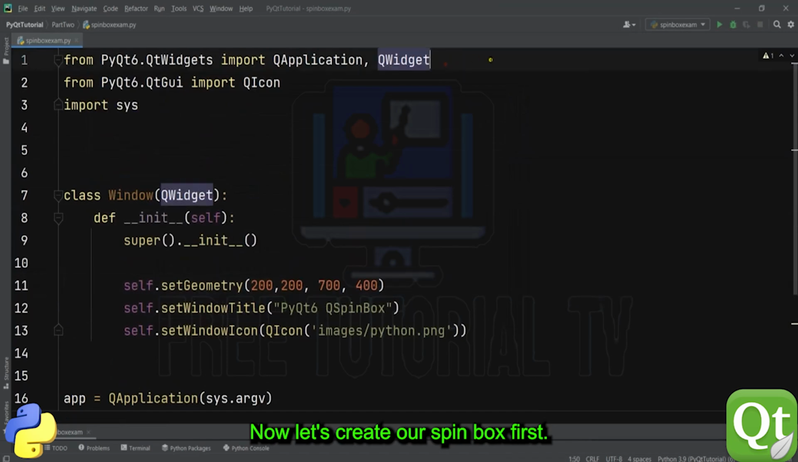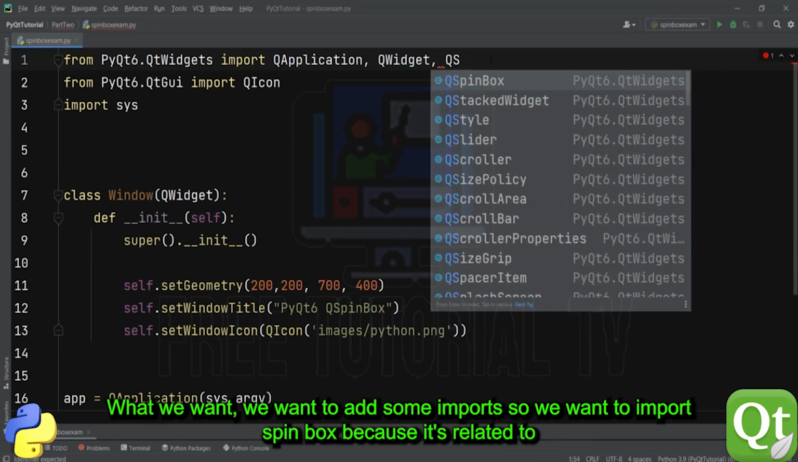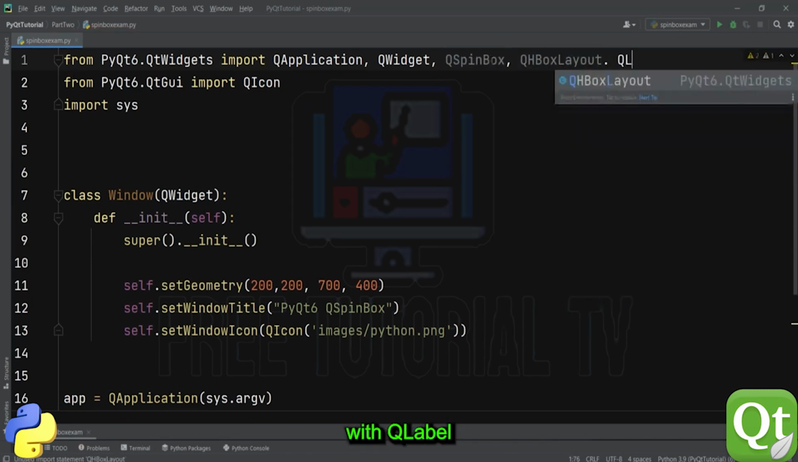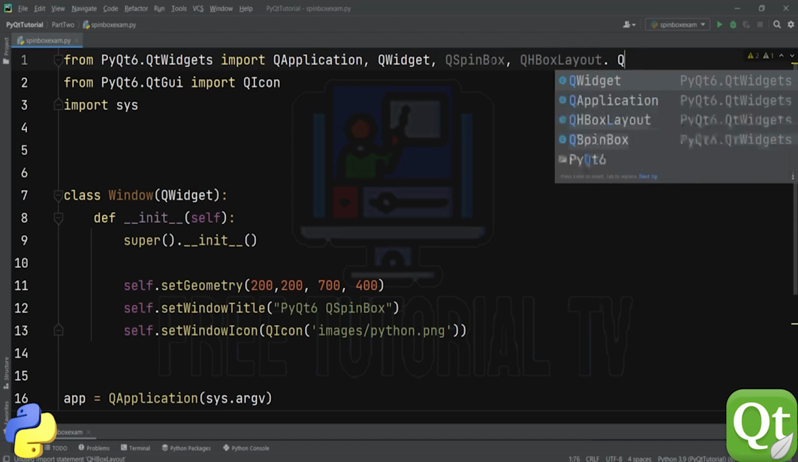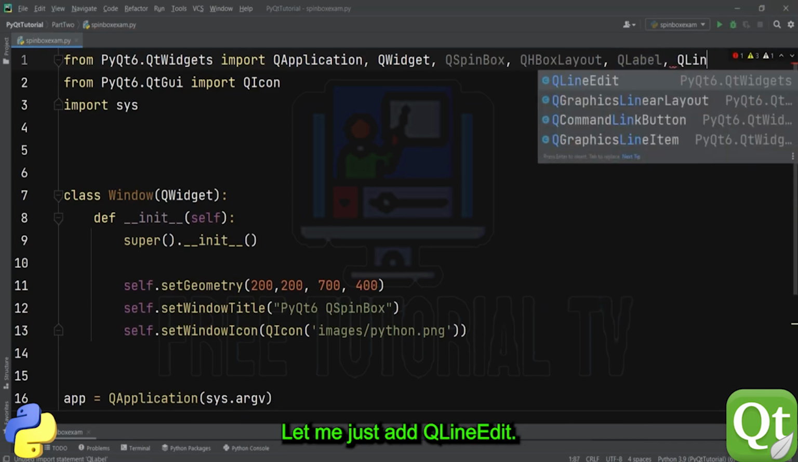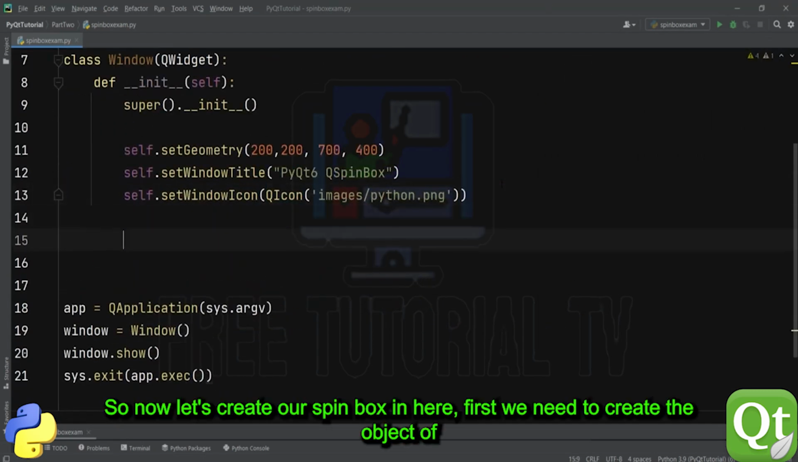Now let's create our spinbox first. Let me add some imports. We want to import QSpinBox, because it is related to the QtWidgets module, and also we need QHBoxLayout, QVBoxLayout and QLabel. Also we need a QLineEdit, so let me add the QLineEdit. And now let's create our spinbox in here.